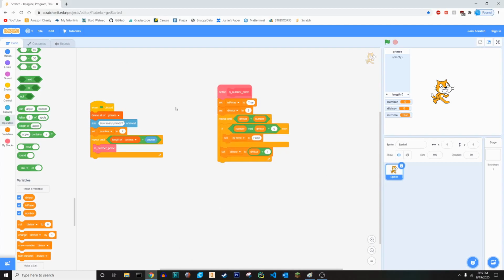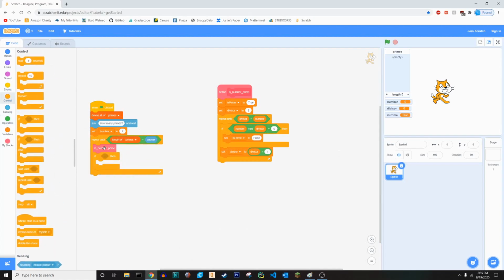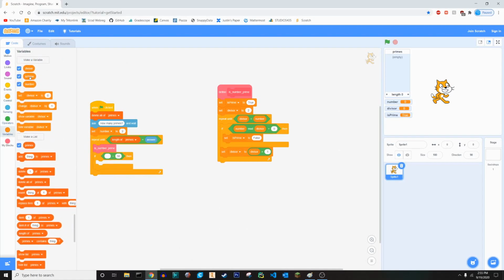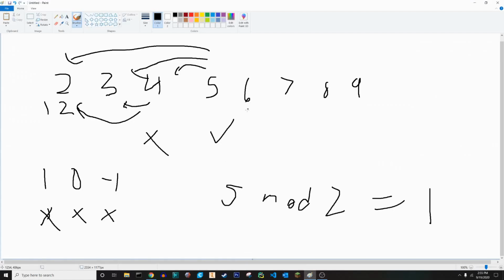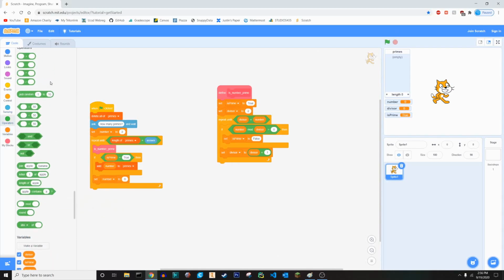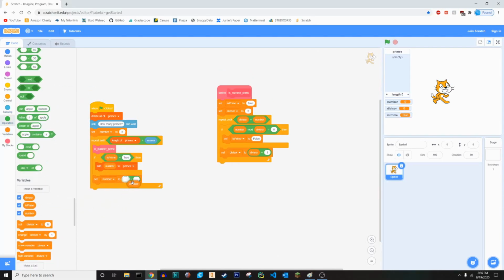Now we can check if any number is prime. We use an if block here: if is prime, our variable is prime, is true, then we want to add this number to primes. Add number to primes. And then at the end of this, we need to make sure we increase our number, so we start checking the next number to see if it's prime. So we can set number to number plus 1.